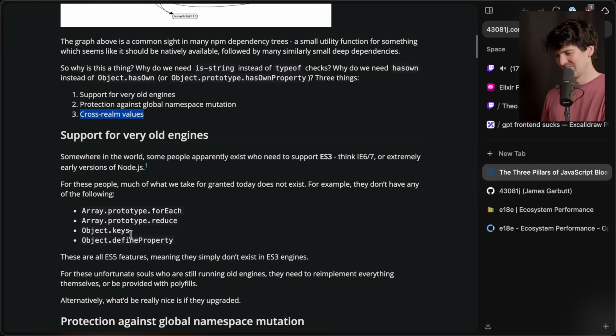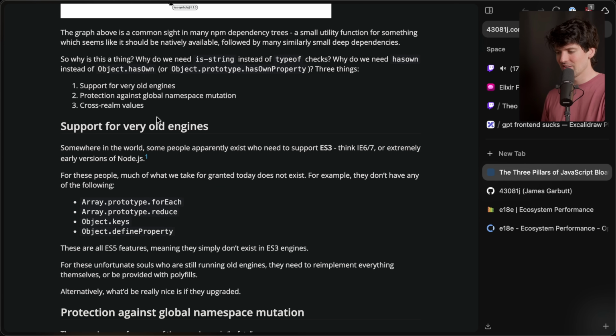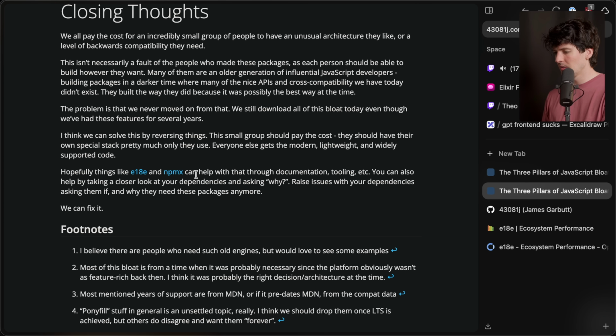Ooh boy. First, we have the support for old engines. Somewhere in the world, some people apparently exist who need to support ES3, like Internet Explorer 6 and 7, or extremely early versions of Node. Fun fact about this. Curious what he links as a footnote here. He says that he believes there are people who need these old engines, but he would love to see examples.